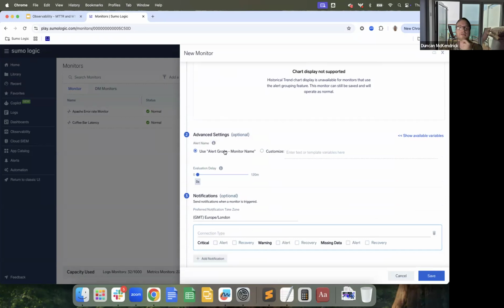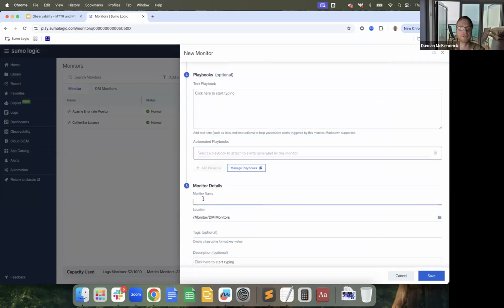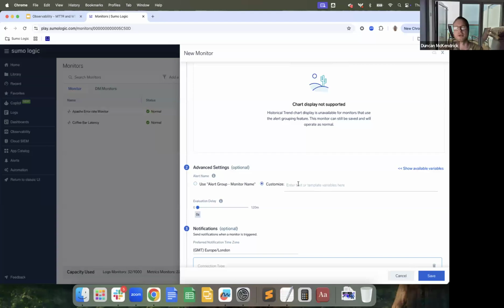We follow that down. There are some advanced settings. So in the advanced settings menu, we have use alert group monitor name. That's the monitor name we're going to give it at the bottom here, such as test monitor. My imagination is so great. Test monitor, but then we could customize that in future. And I'm going to show you how in another Blue Peter special in a moment.